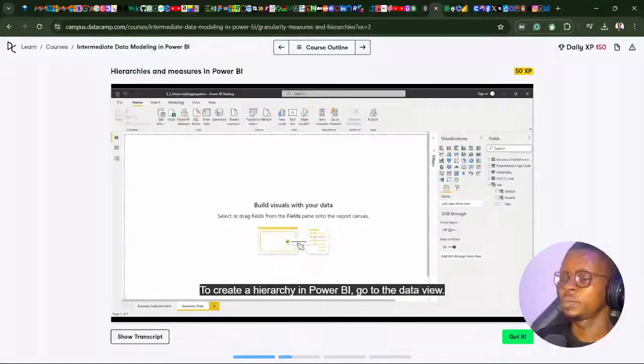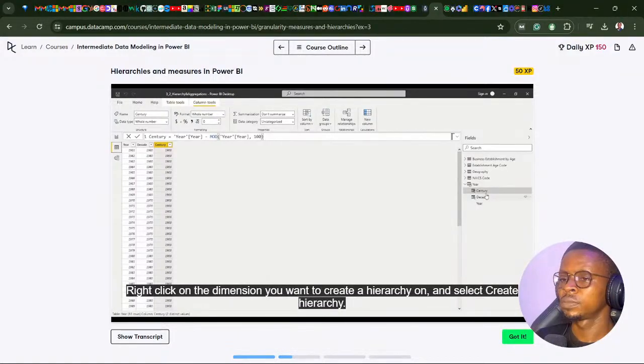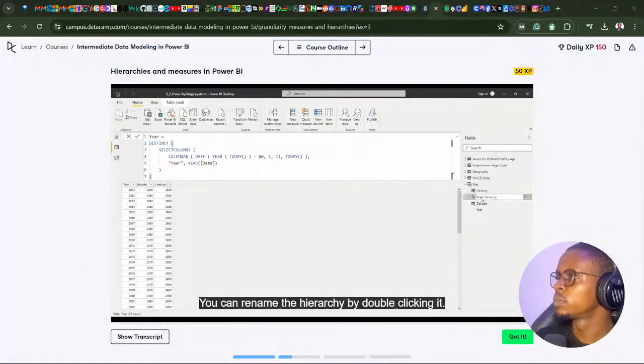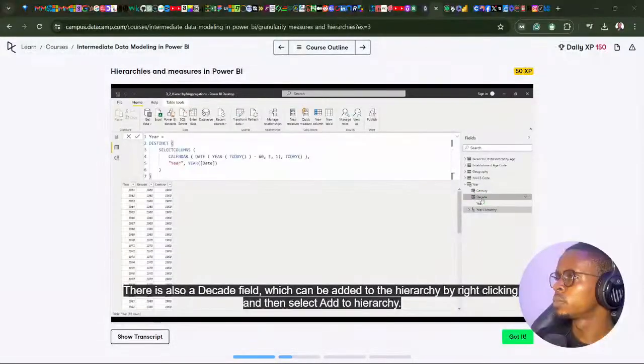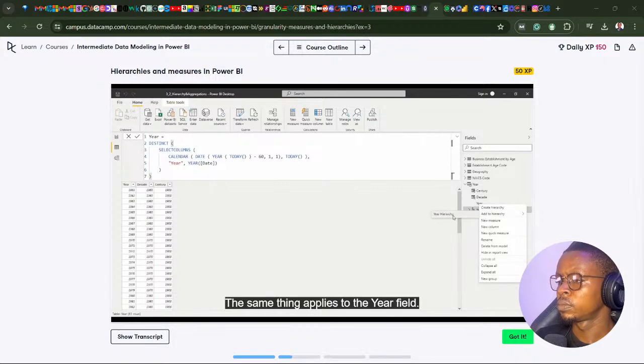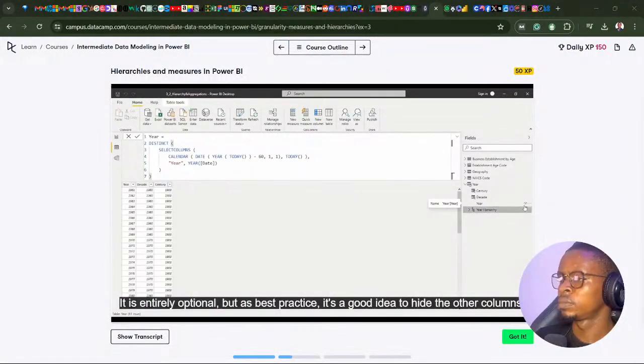To create a hierarchy in Power BI, go to the Data view. In this example, Century will be the highest level of the year hierarchy. Right-click on the dimension you want to create a hierarchy on and select Create Hierarchy. You can rename the hierarchy by double-clicking it. There's also a decade field which can be added to the hierarchy by right-clicking and then selecting Add to Hierarchy. The same thing applies to the year field. It is entirely optional, but as best practice, it's a good idea to hide the other columns.